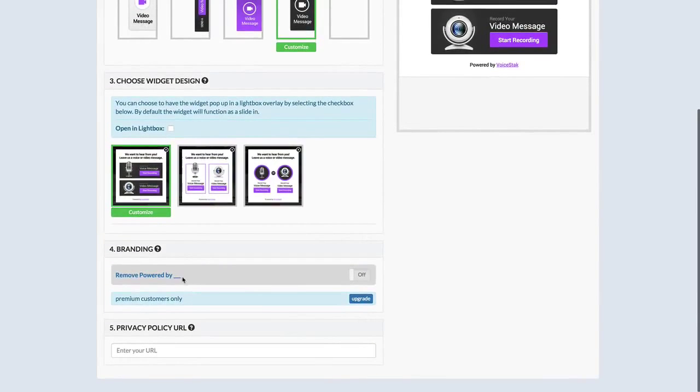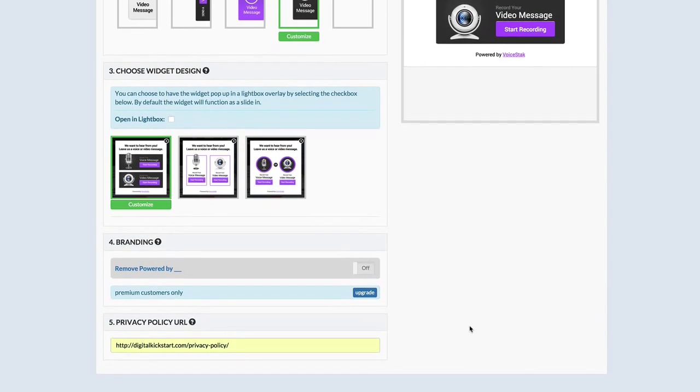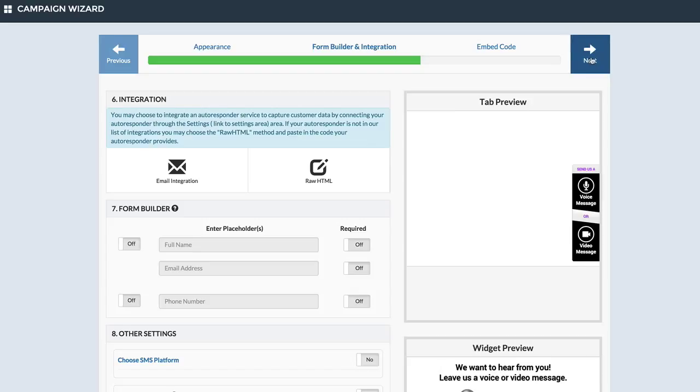Now we also have branding options. If you do upgrade to our premium level, you will have the ability to remove the powered by VoiceStakk text that's down here at the bottom. Okay. Then you can add in just your privacy policy URL. Okay. So now once you've done that, you're going to click on next. And it's going to take you to the form builder and integration.